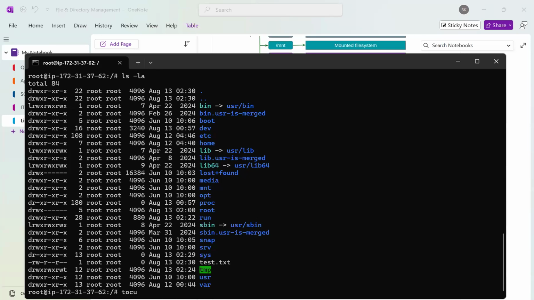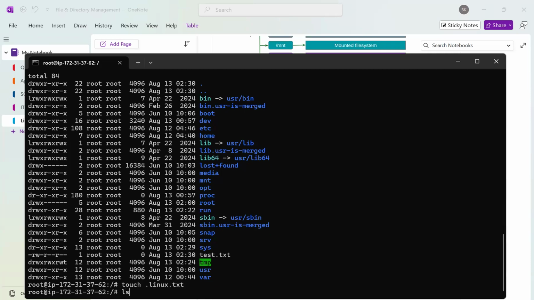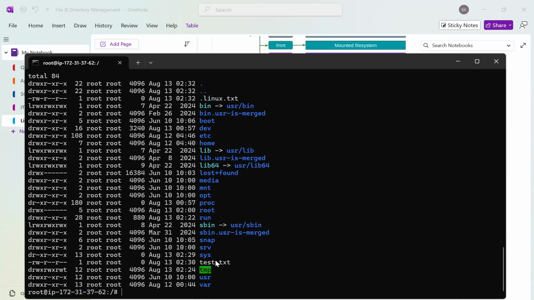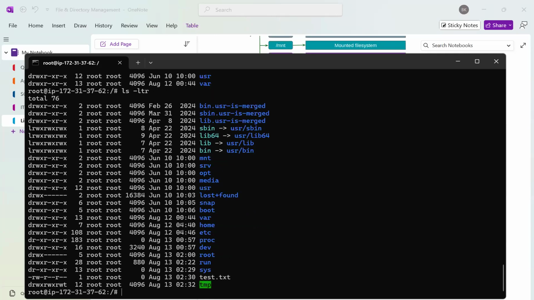Can we create one hidden file here? touch dot linux dot txt, then ls -la. Here you can see the dot file. If I use the simple command ls -l, no hidden file shows up. To display hidden files, we use ls -a. In the long list format, we can use l also, ls -la, same result.